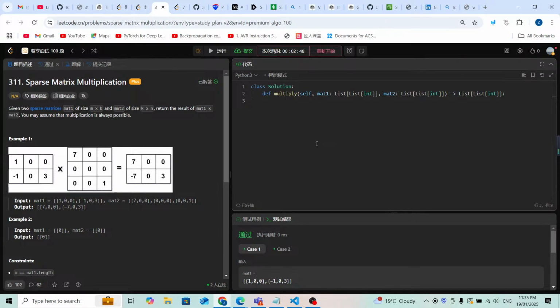Welcome. Let's try to solve another Leetcode problem. 311, sparse matrix multiplication. For this problem, I will just do a normal matrix multiplication, but with a little bit of optimization. I just need to speed it up a little bit. But for exactly the sparse matrix multiplication, it's going to be a really difficult algorithm to solve. So currently, we just use the easiest approach to solve the problem here.